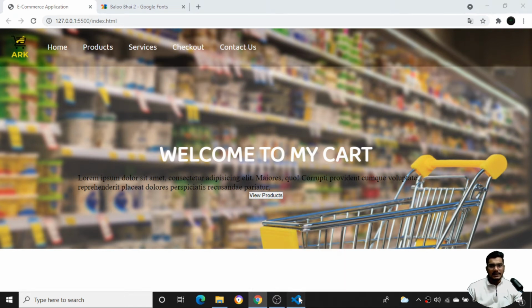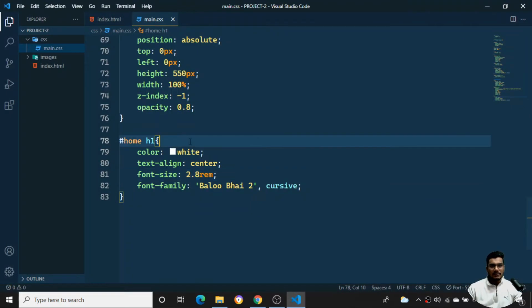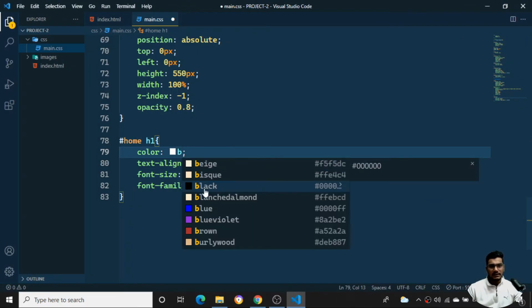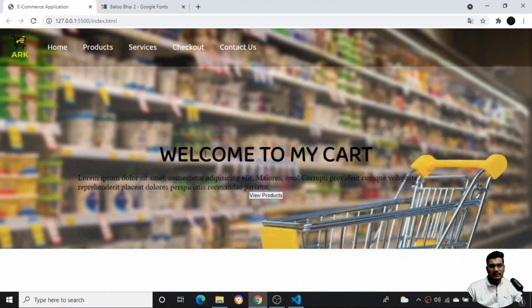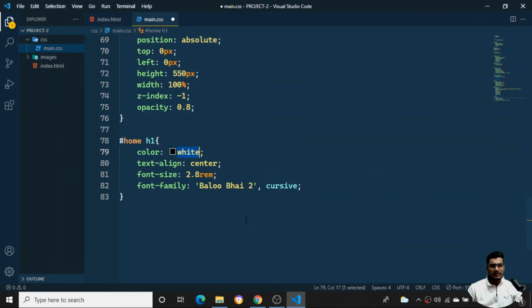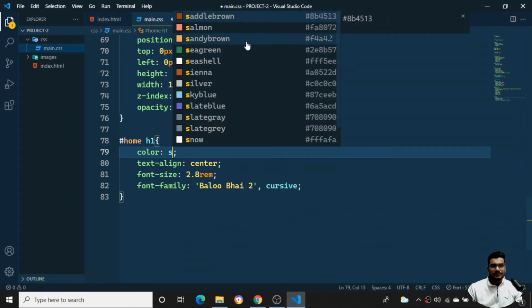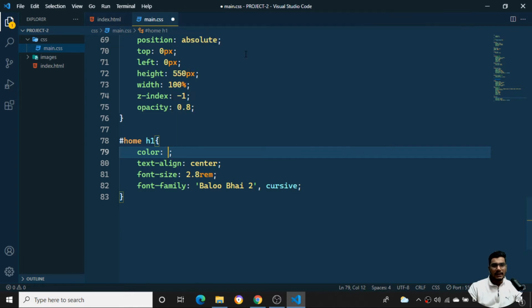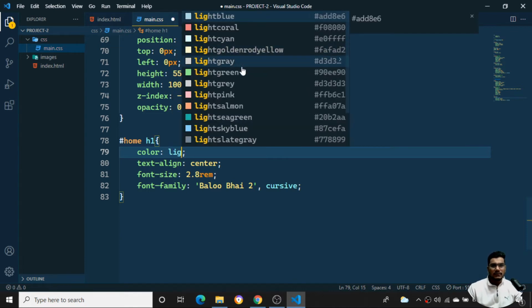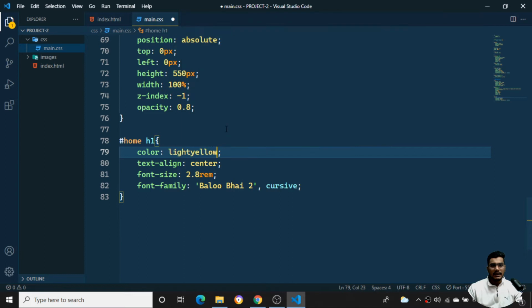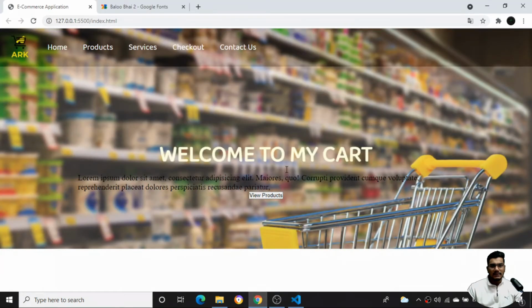Now, what else do I need to apply? If I make the color black here, you can see it comes out in black. So I'll make it white itself. Okay, let it be white. Actually, I can give it a light yellow. Let me see, light yellow. If I give the color light yellow and save it, you can see it looks like this. This is looking fine for me.